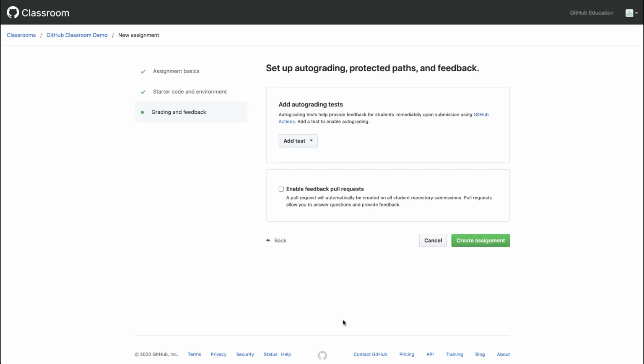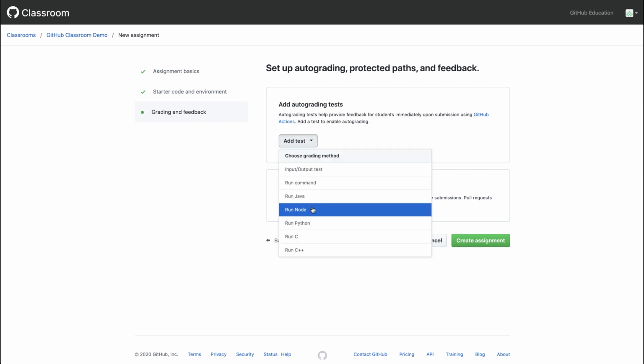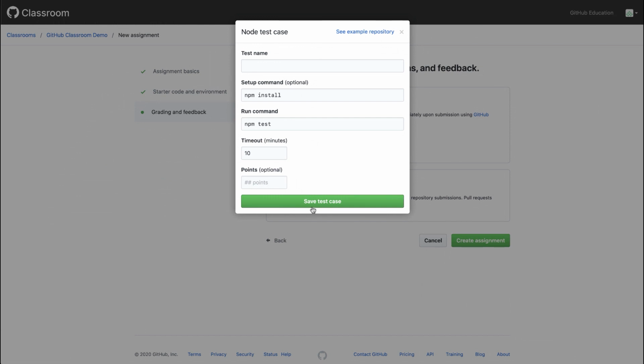Here we can add our auto grading tests. We saw our example starter code is a Node application that includes a test file. I can click Add Test and Run Node. Here we have a pre-filled test form, and we only need to give our test a name. We can set a timeout value and a points value for this simple assignment. So I'll set the points to 5 and click Save Test Case.